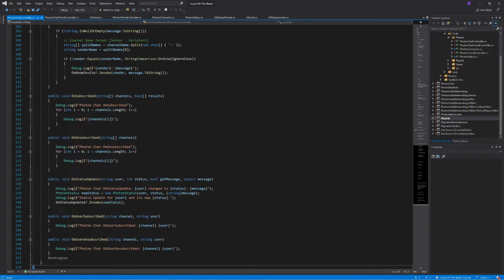What we're going to do is use this to know when a player in our friends list has updated their status. So when a status is updated, we're going to create a Photon status, which is simply the string for the username, the status, which is just an integer, typically 0 or 1 for online, offline. Then we're going to take this message, cast it to a string, and store that into this new status. Once we've stored that, we're going to invoke this event, which will be used in our Photon Chat friend controller.